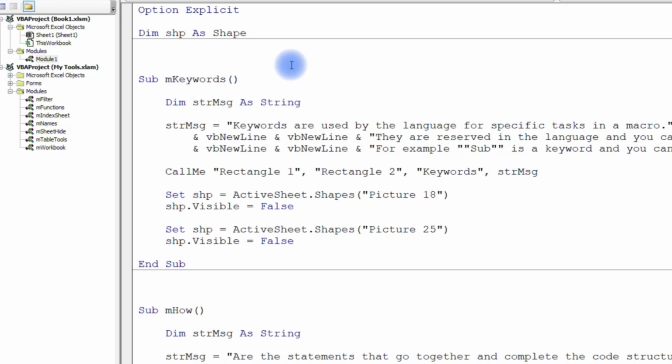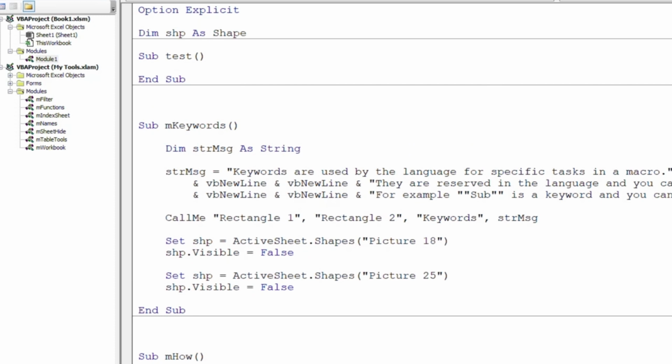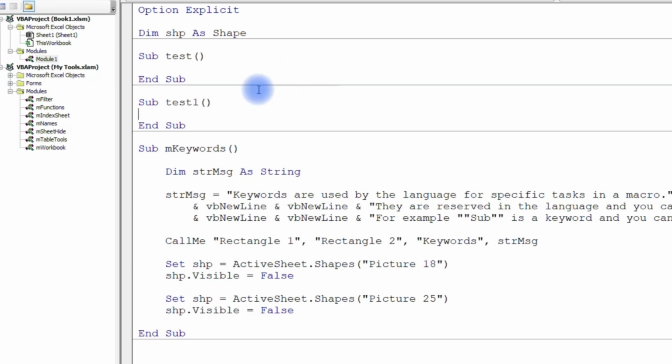So I'll go here and I'll type sub test and I'll press enter. As soon as I do that, it writes these two open and close brackets and it writes this end sub automatically. Let us look at it again. I typed sub test1 and I pressed enter. You can see it does that again. So these are called structures. Sub always goes with an end sub.